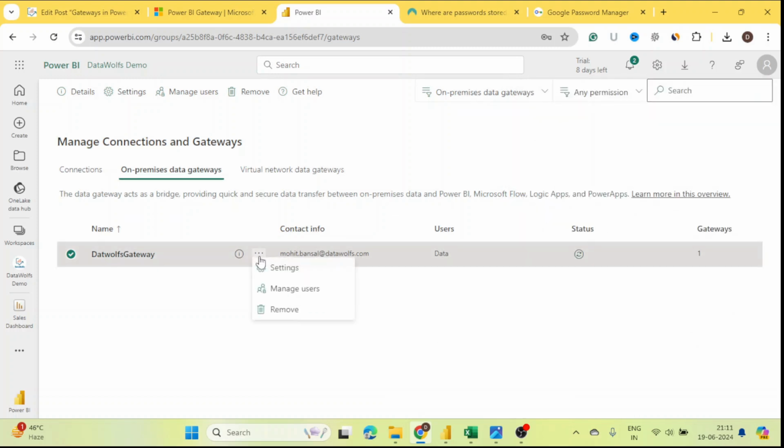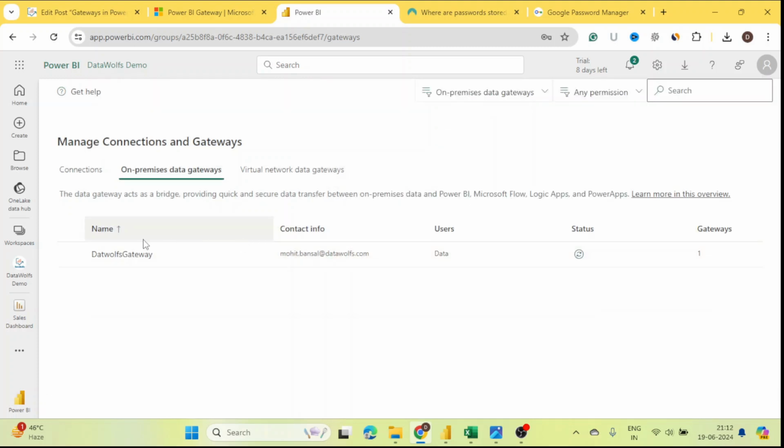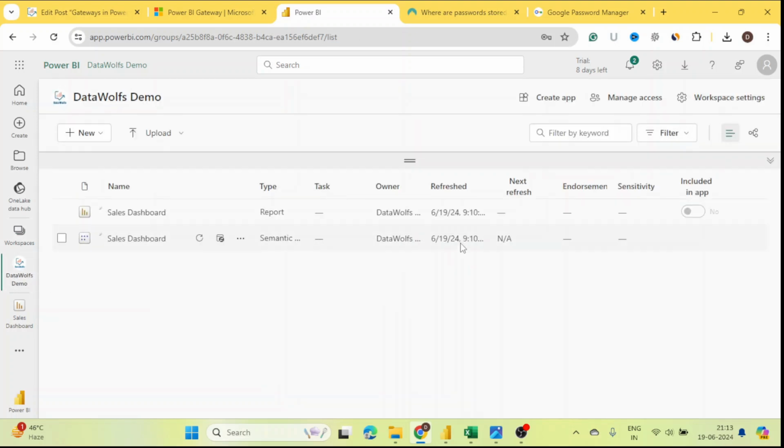You can even add users and share this gateway with them. You can check the status of the gateway, whether it is up and running. Just click on this refresh icon and you can see your gateway is online. And if you go to connections, this was the connection which we made. If you click on the status, you can see our gateway is online. And if we see, the model has been refreshed at 9:10 p.m., so it is refreshed recently.